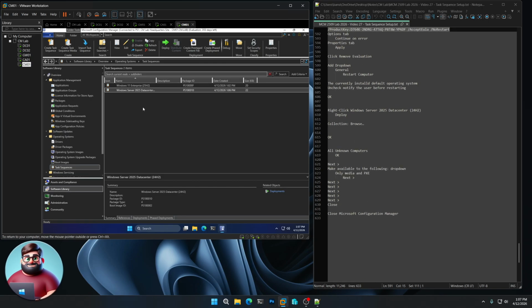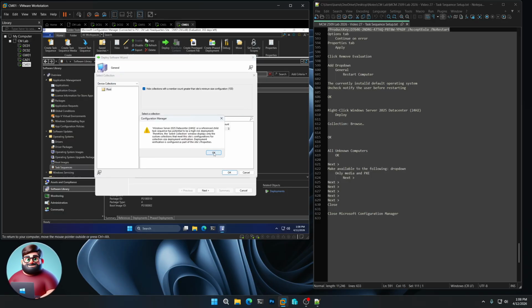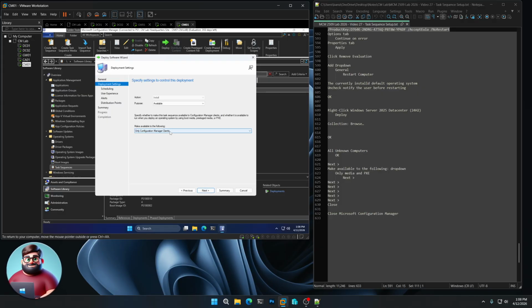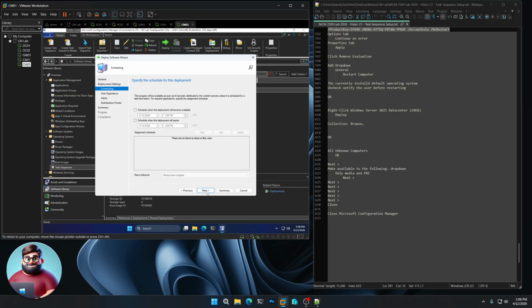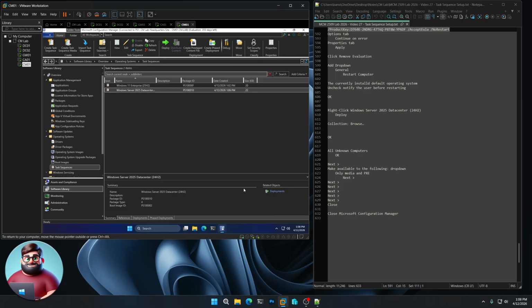We're here on line 609. Right click, deploy. Click on browse. OK. All unknown computers. OK. Next. Make available to only media and PXE. Next. Go all the way through to close.